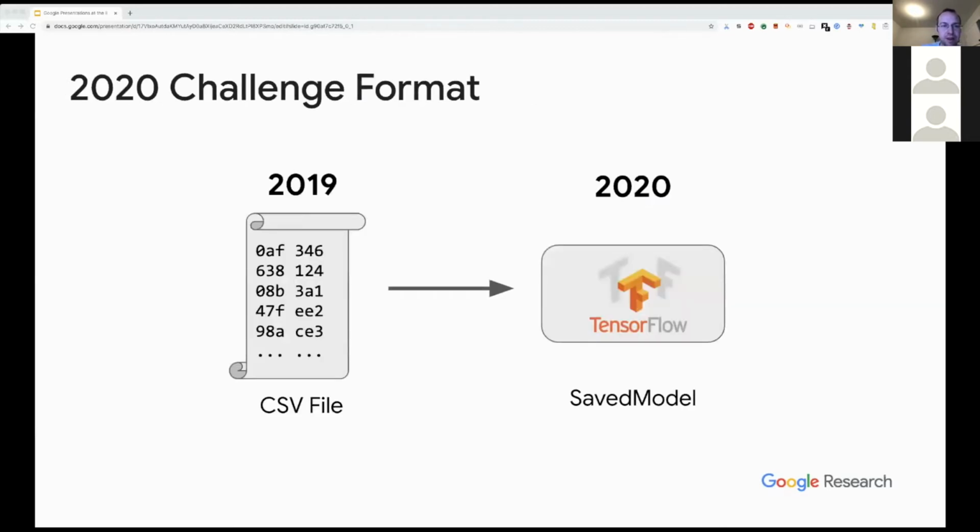So basically, the gist of this year's format is, instead of uploading a CSV file with your predictions or with your rank list, you would upload a TensorFlow model that extracts an image embedding, and we would then run the retrieval and scoring on the server side. And I will now hand it over to my colleague Bingyi, who will explain this in detail.